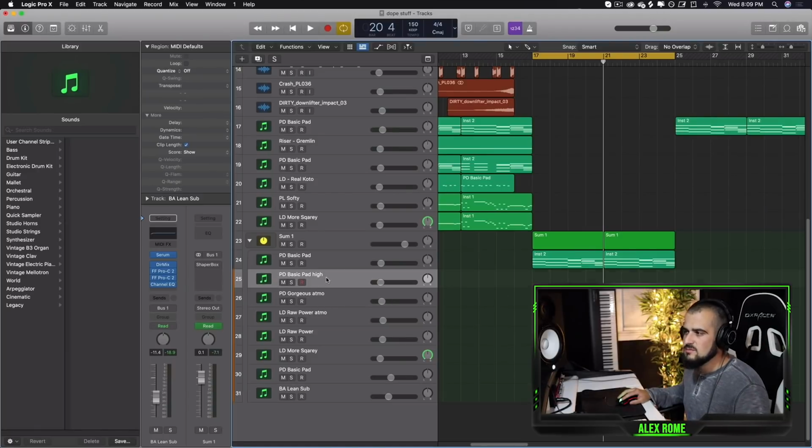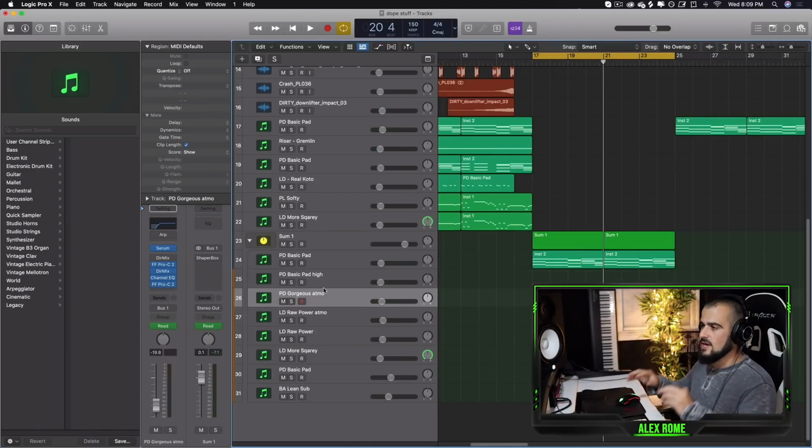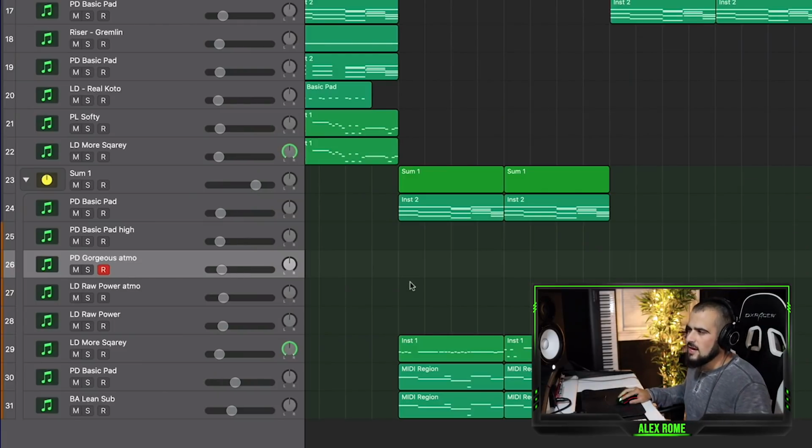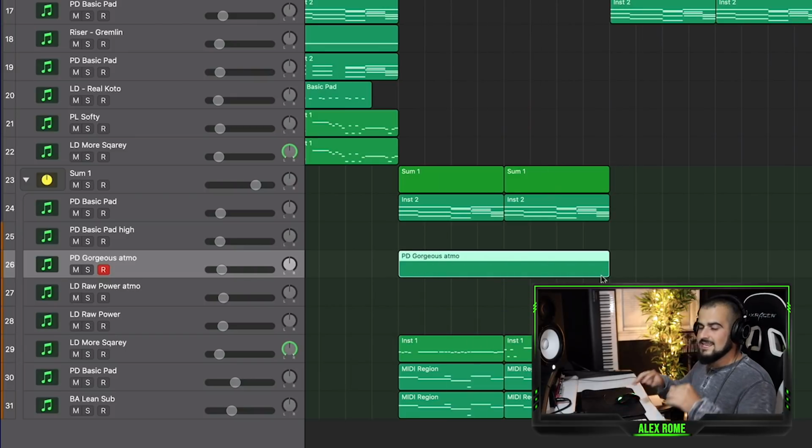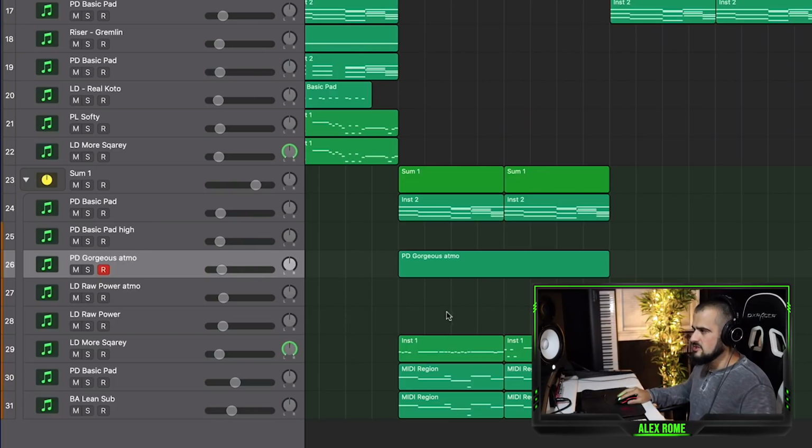So the next instrument that I'm gonna do is a harmonic layer to the chords, and this is gonna be like behind, in the background kind of. Alright guys, so what I like to do for these harmonic layers to the chords is I like to get really airy instruments because they just sound the best. So I'm gonna use Pad Gorgeous.